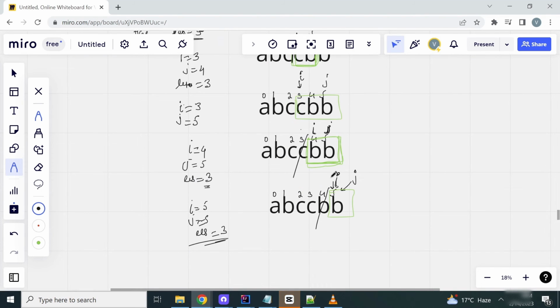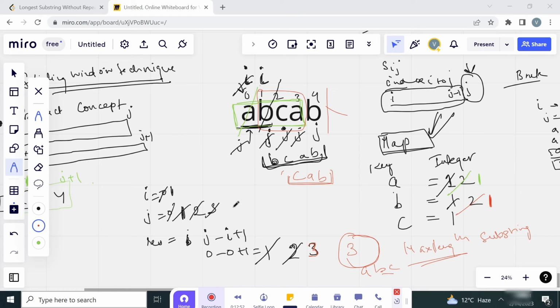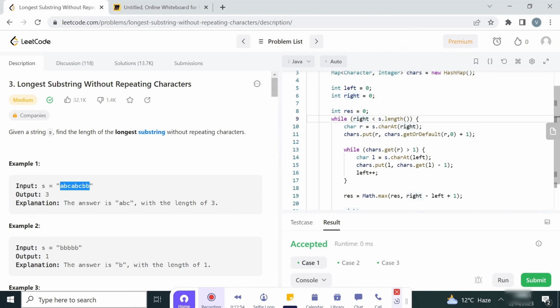So now J has reached the end of the string. So the maximum so far in the result is 3. So 3 is the maximum length of the substring with non-repeating characters. So let's read the code part of it.